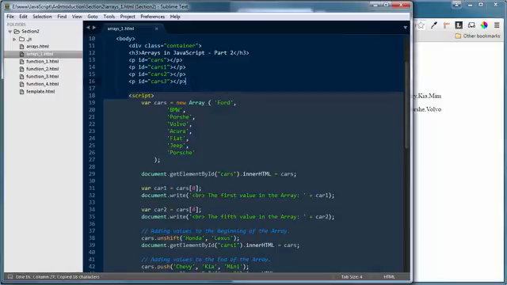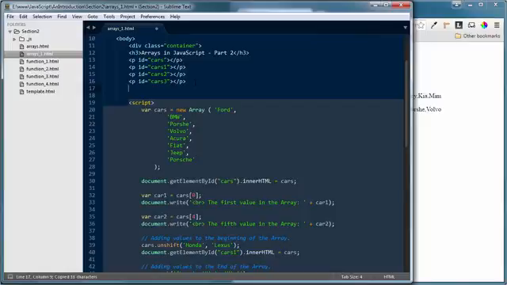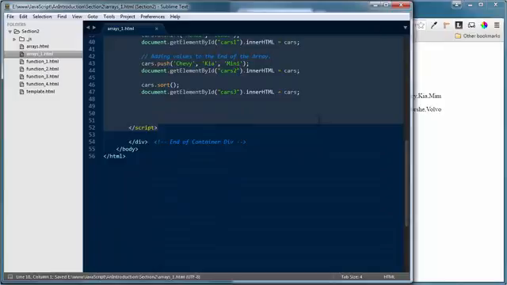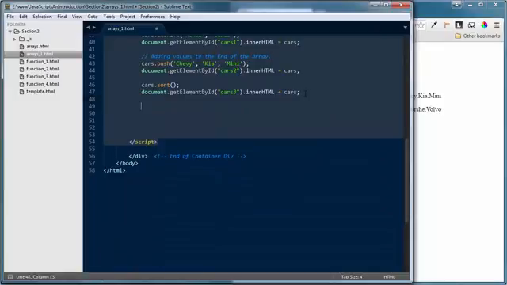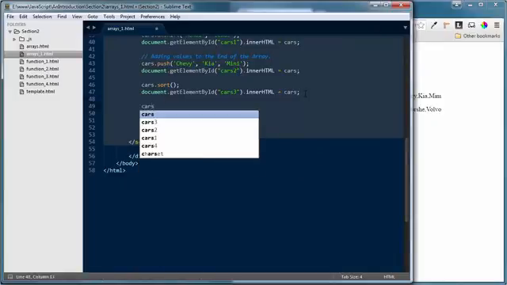Control C on the PC, Command C on the Mac, and then Control V on the PC, Command V on the Mac. Put in my 4th paragraph, or cars 4. Actually, it's going to be the 5th paragraph we have displayed. Save the change.